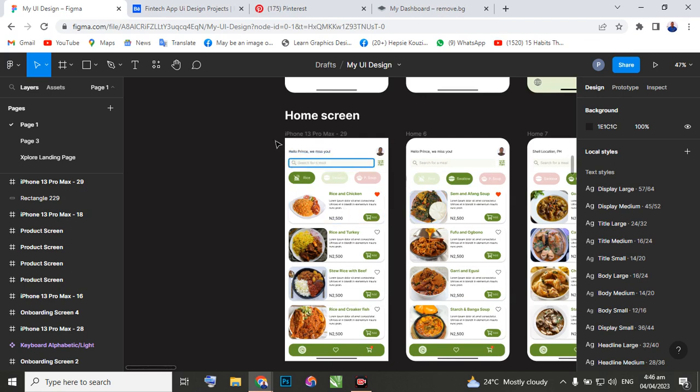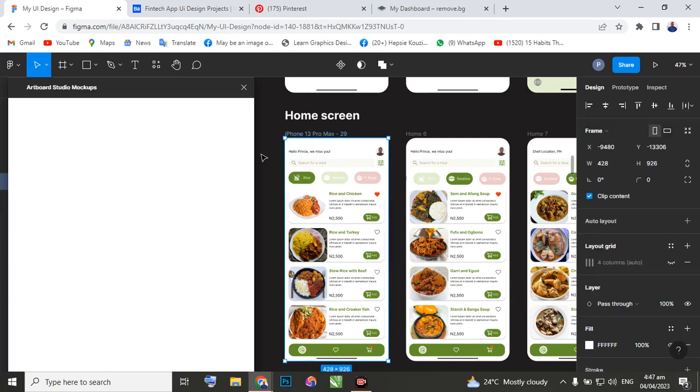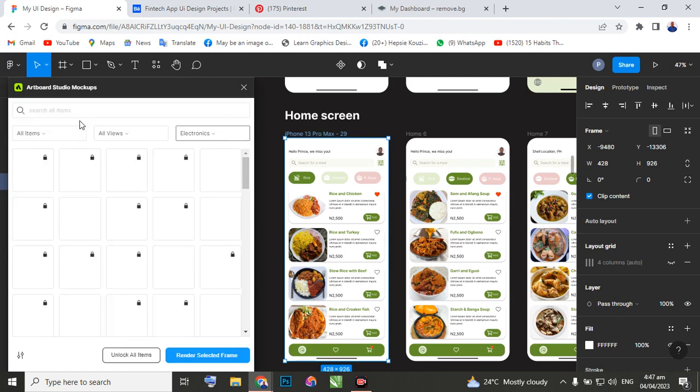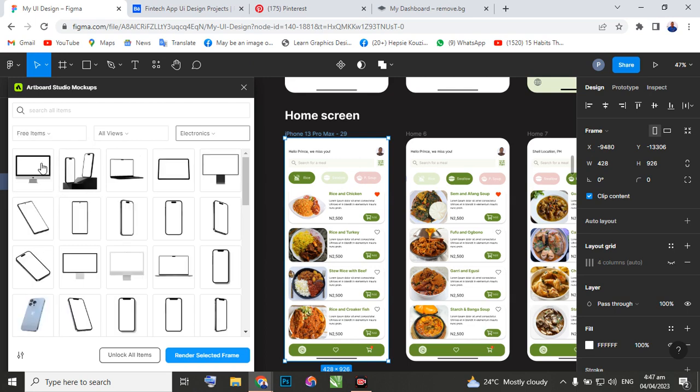So I've clicked on it. Let's allow it to load. Are you seeing it's coming up? All right, for your information, some of these mockups are not free. You subscribe, but this is all items. Let's look for free items. So if I go to free items, I don't want to do this.